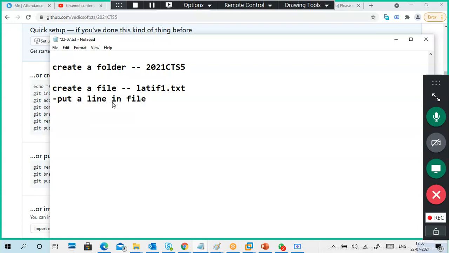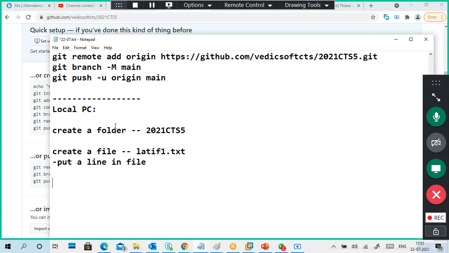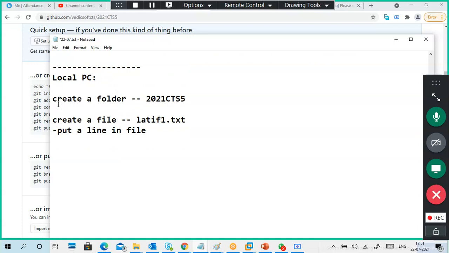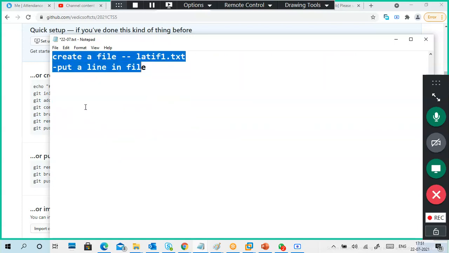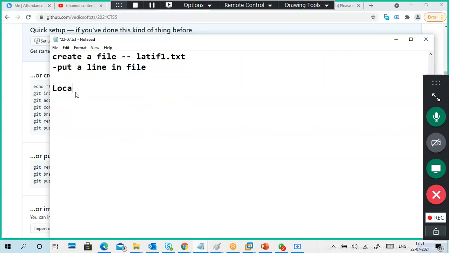Then here I'm doing these commands. So first of all, this part is the working directory. Here I'm going to do the local repository. So how to create a local repository? Git init. I initiate the git.